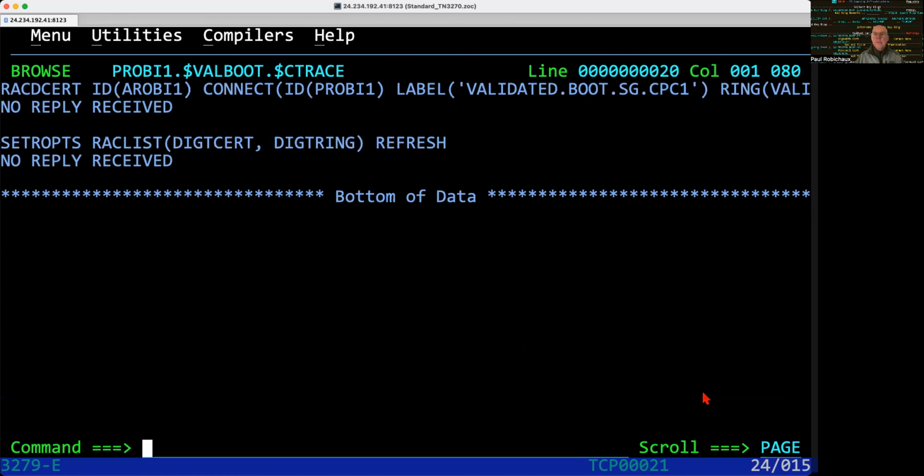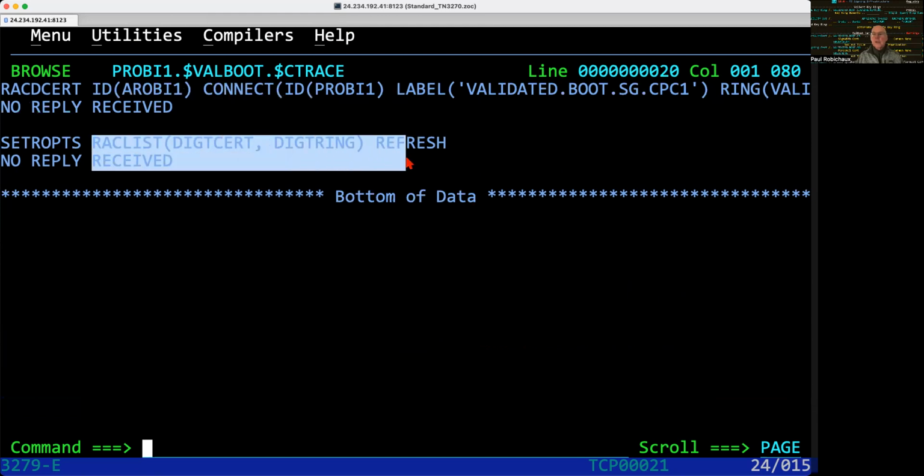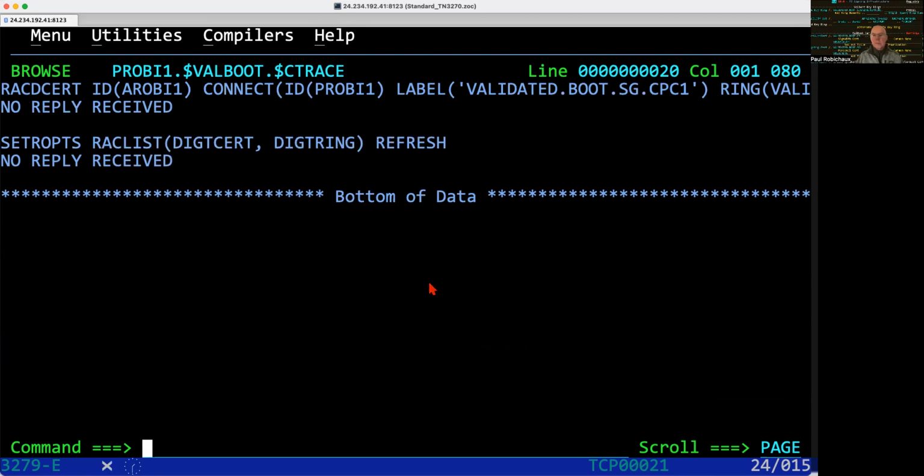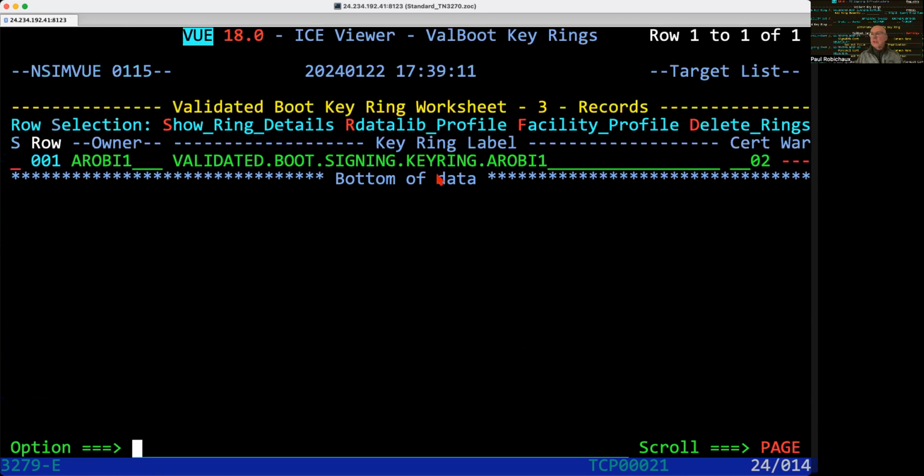PF8 down. We hooked it to the key ring as well. And then we issued a SETROPTS refresh. When we hit PF3, we can now see the key ring. It has two certificates attached to it. You can see that over on the right. We'll show the detail.